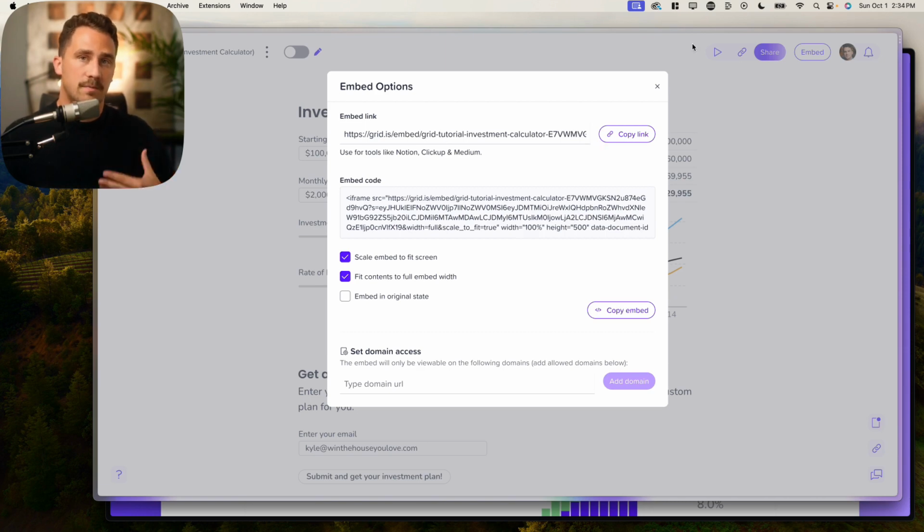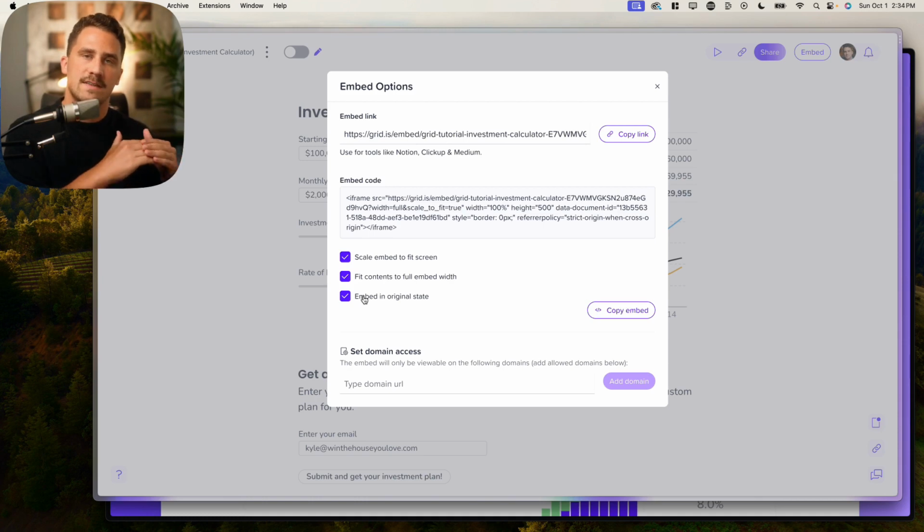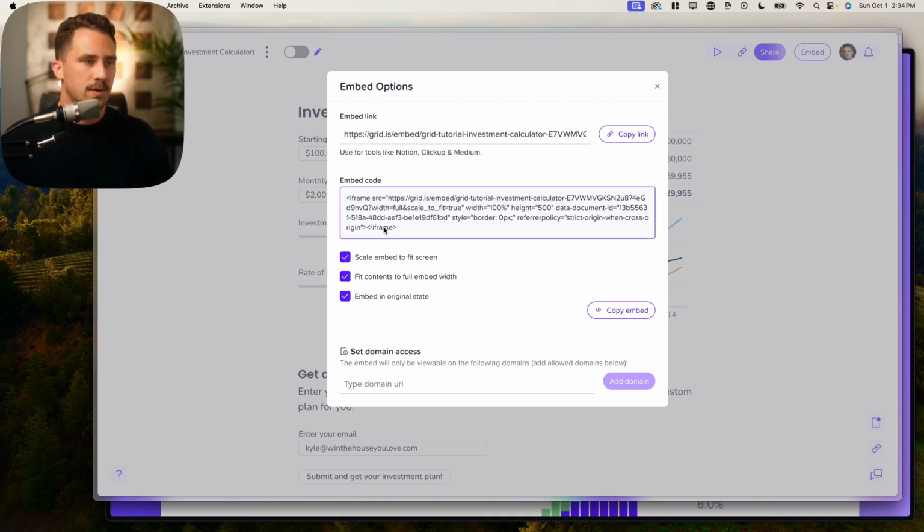I want to embed this on my company website. There are a couple options to do so. I do want to scale this embed to fit the screen. I want it to fit the content's full width. And I also want to embed this in the original state of the document, meaning what the data is in the underlying Grid sheet.